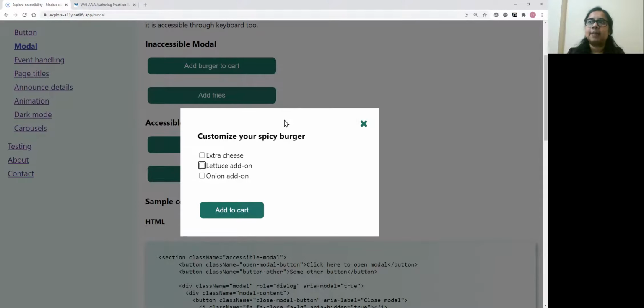I can press tab, tab, tab again, and it works totally fine. Now I am on the last interactive element of this modal. What if I press tab again? So let's see, I press tab again, and if you see, it just went back to the first interactive element. So with this focus management, the focus is not moving out of the window or out of the modal, because the modal is the current view of the user right now.